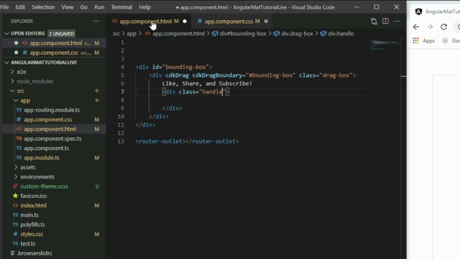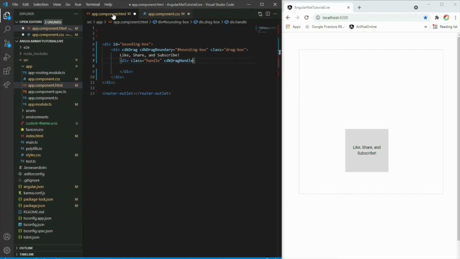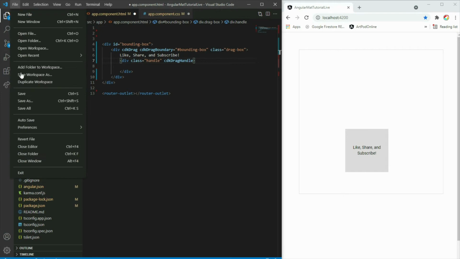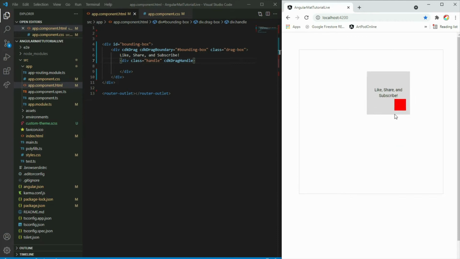Go back to the HTML page and add the cdkDragHandle directive to the div to indicate that the element is a handle. If we try to drag outside of the handle, it will not move.